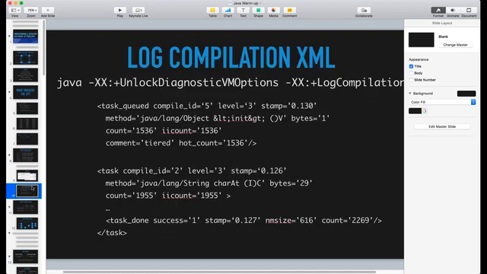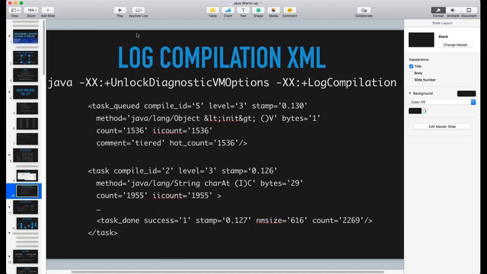JITWatch is reading a file that's generated by LogCompilation, which is -XX:+UnlockDiagnosticVMOptions, and then -XX:+LogCompilation. That produces an XML file, which contains a lot more information than you can get from, say, just turning on PrintCompilation at the command line. It will tell you when your compile was enqueued. It will show you all the different phases of the JIT. It will show you the installation, including things like the address at which it was installed. And we're going to refer to this file a lot more as we go along, because there are certain things that you just can't see in a product build of HotSpot without going into this XML file.